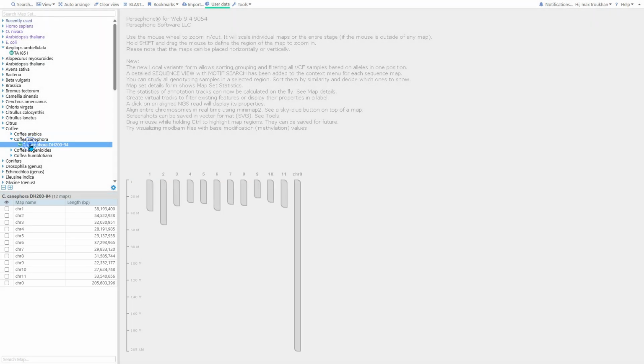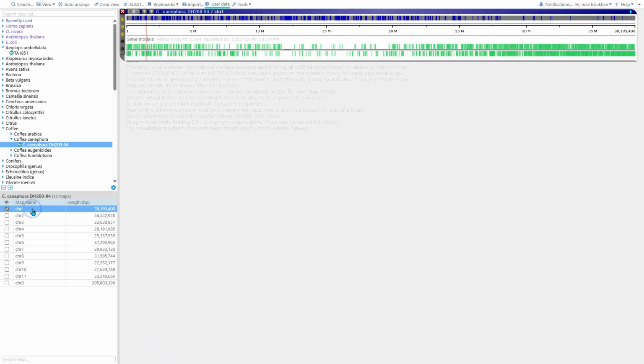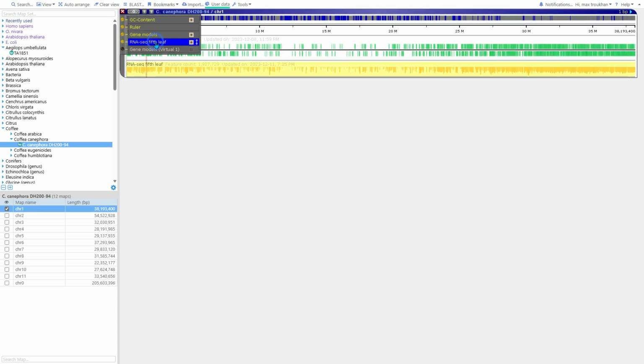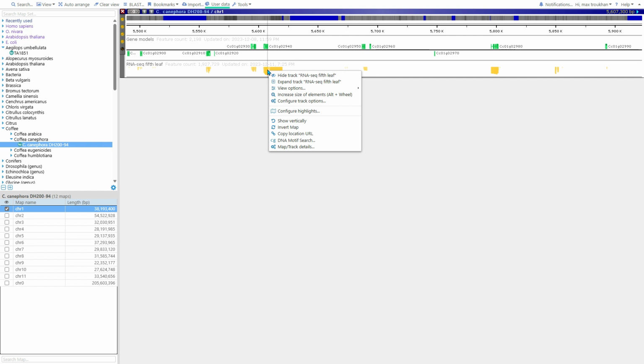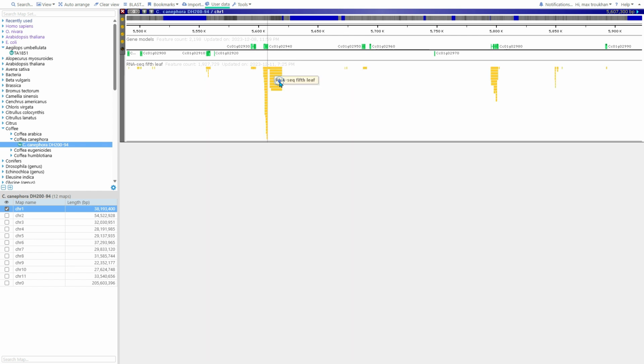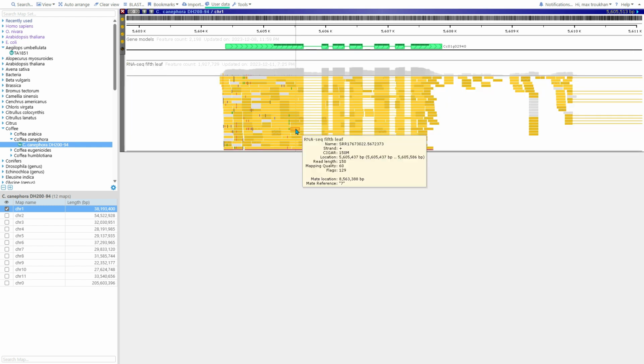Persephone can also show the NGS read alignments, usually stored in BAM or CRAM files. Despite typically large data volumes, the histograms of the aligned reads for the entire chromosomes are shown within a second. Here we show a transcriptome alignment for one of the coffee genomes. At a higher zoom, we can see the individual reads.